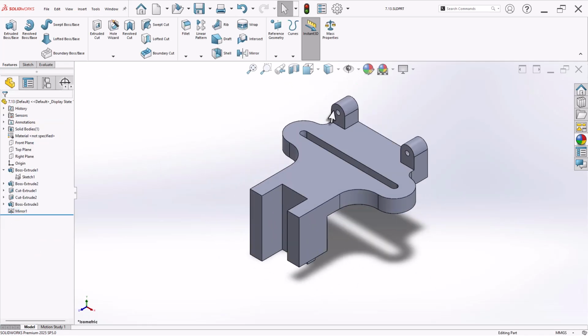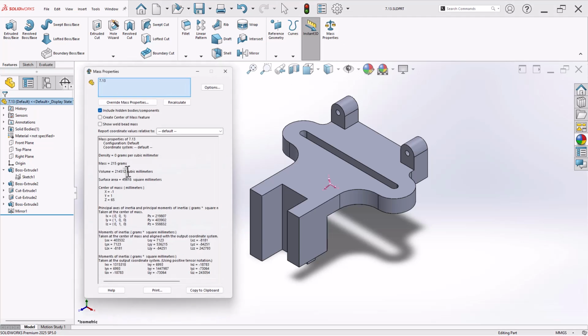Now let's measure the volume. So here it is 214,512, which is the correct answer.